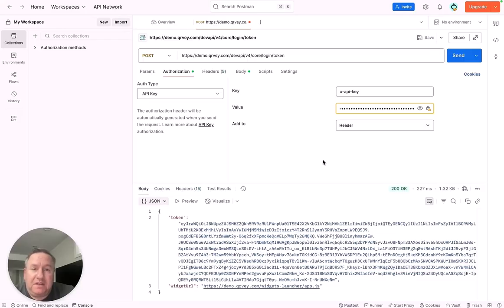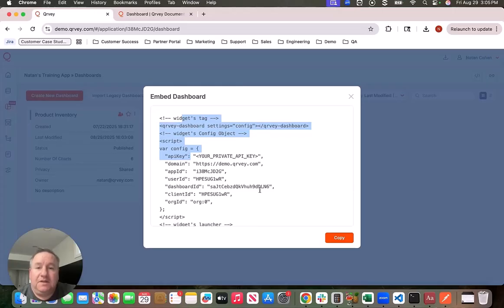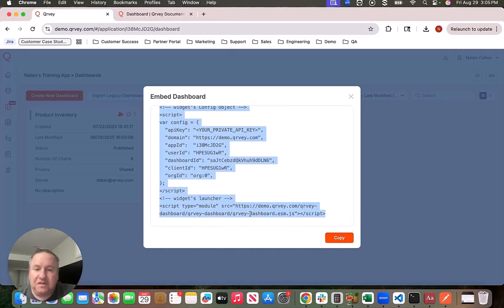And what we get back is a JSON response body with our secure JWT token as the value of the token property. So now the next step is to pop over to CodePen, which we're going to use to test our embedded dashboard widget. All right, so now we're going to copy and paste our dashboard widget embed code, and we're going to go over to CodePen, and we're going to get this up and running. So I'm going to start by copying and pasting all of this code here to the clipboard.